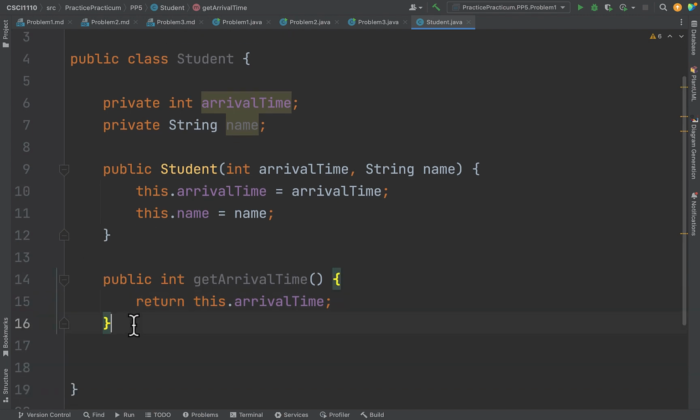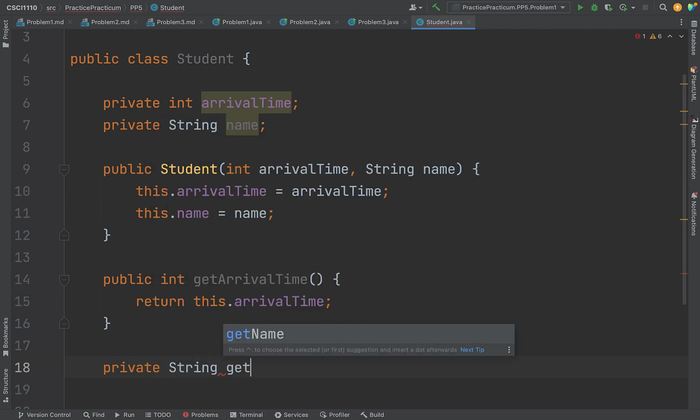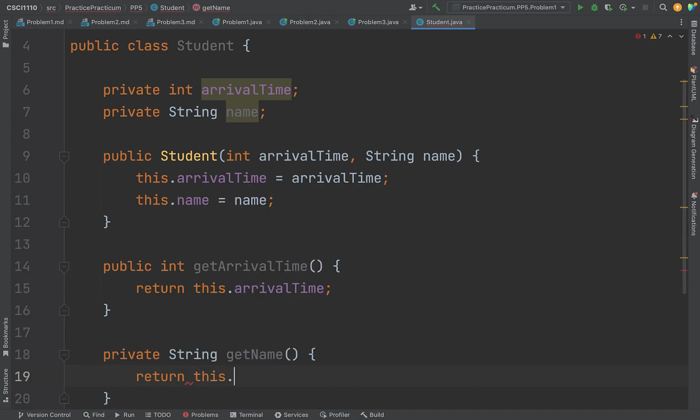And I want to do the same. I want to create a getter for name. So I'm going to return a string. It's going to be getName, and we're going to return this.name.